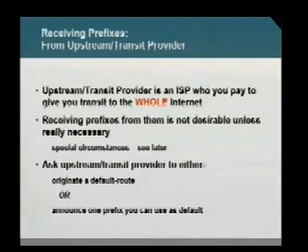Upstream, a transit provider is an ISP whom you pay to give you transit to the whole Internet. Do you receive the whole Internet routing table from them? Well, you can if you want to. There's no need to, because a default route is just as good. A default route says, I know how to get to the whole Internet. So why send 190,000 prefixes to somebody when a default route does exactly the same thing? Maybe if your customer wants 190,000 prefixes, that's fine.